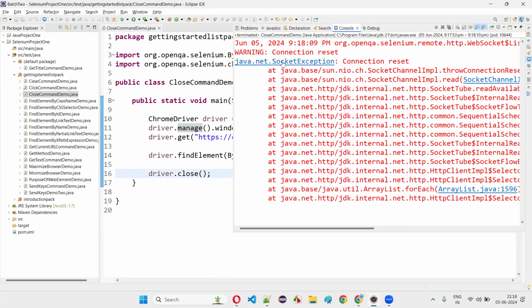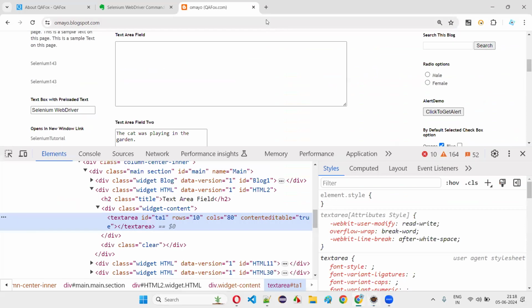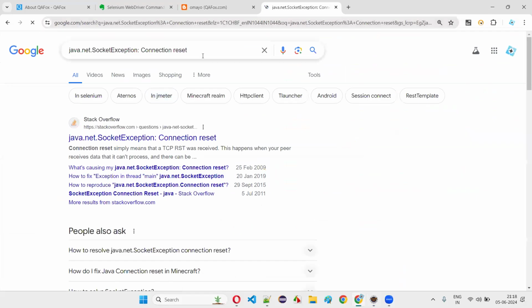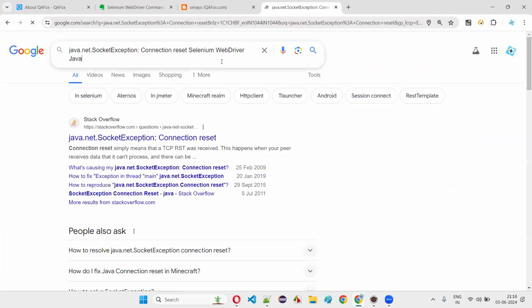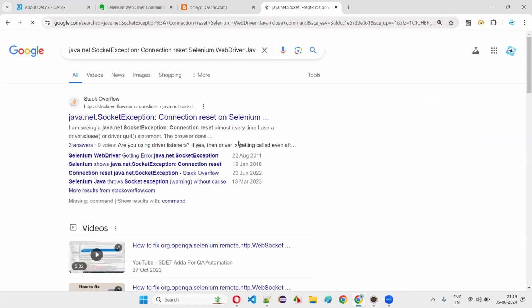How to overcome the socket exception? If anyone has a solution, we'll find it out. We'll find it on Google, because it's not something from our fault. It's something from the Selenium WebDriver fault. I'll search like this: connection reset. This kind of exception is coming.